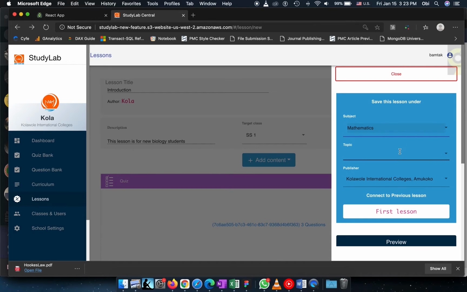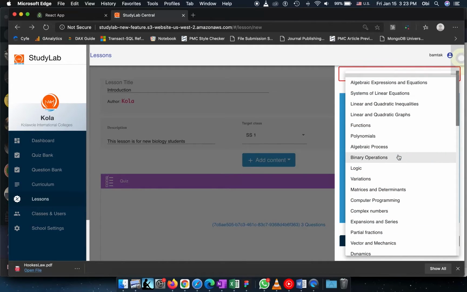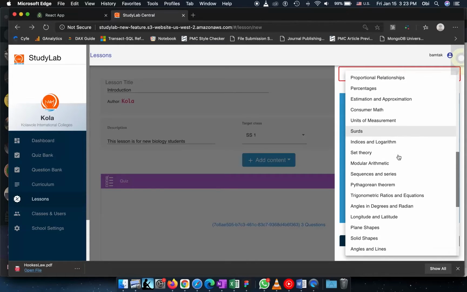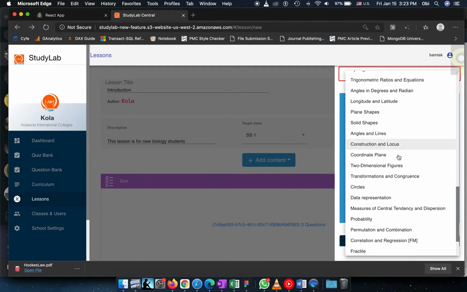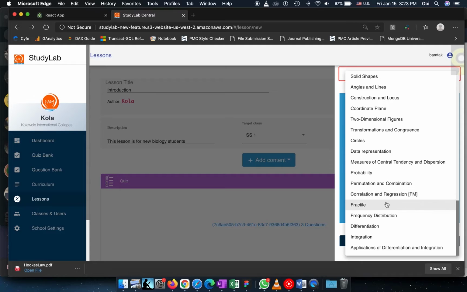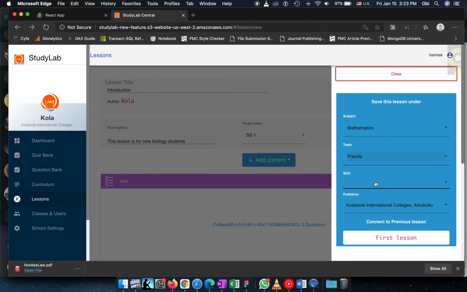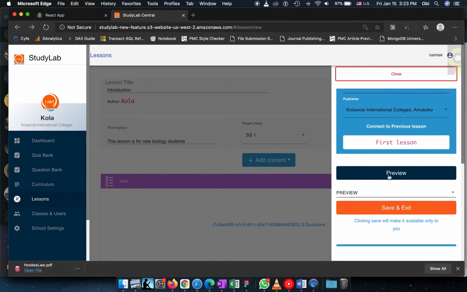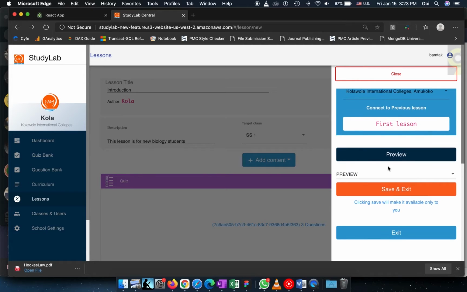So it's mathematics. Let's say it was in statistics, so I'll look for the specific topic I want to add it to. Let's say it's fractal, and then under fractal I can add it to the specific subtopics. Let's say quartiles, for instance. I could connect it to another lesson. If I had created a lesson before now and I wanted to connect this one to it so that the students just go next, I could do that here.